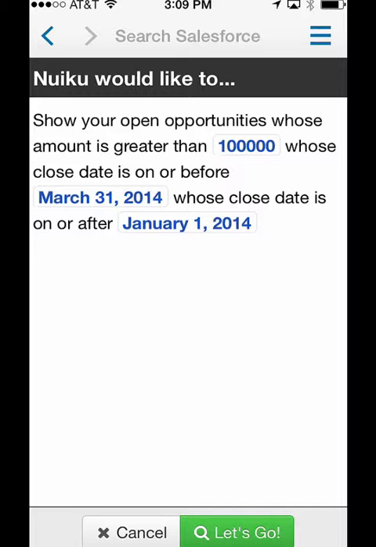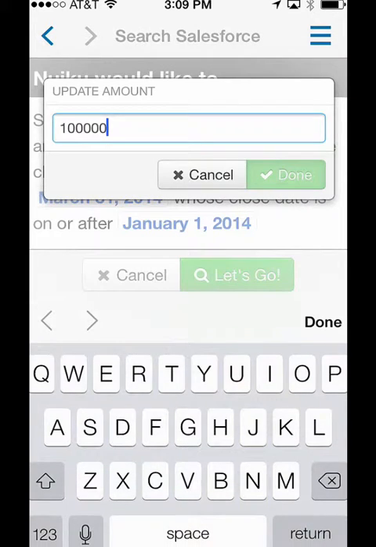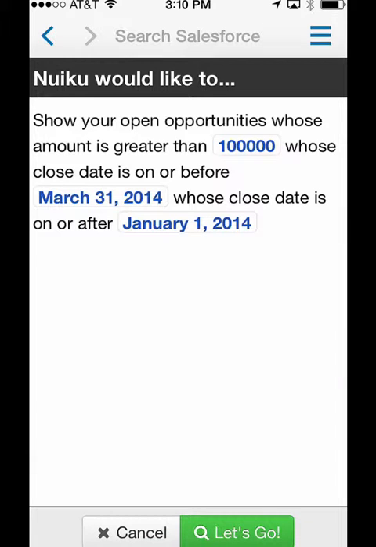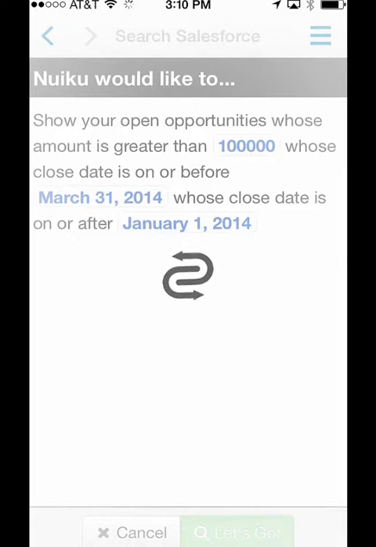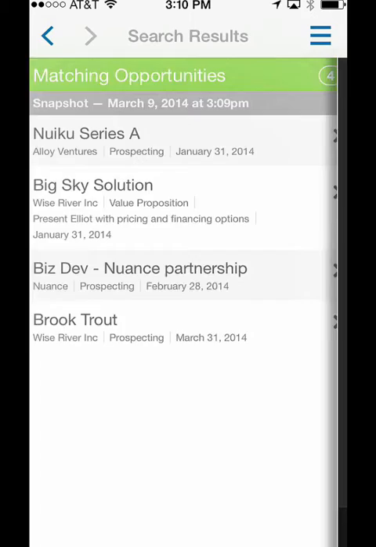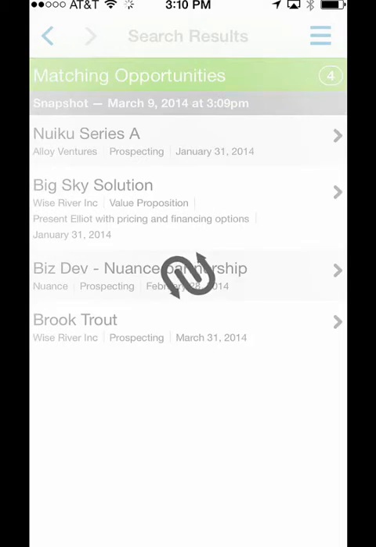You can see Nuku translating that into a query. You can tap on the query parameters and say, no, I want to change the amount or the date. In this case, I say, let's go. And Nuku gives you an answer to a question that we put up as an example of the kinds of things you can do with Nuku.